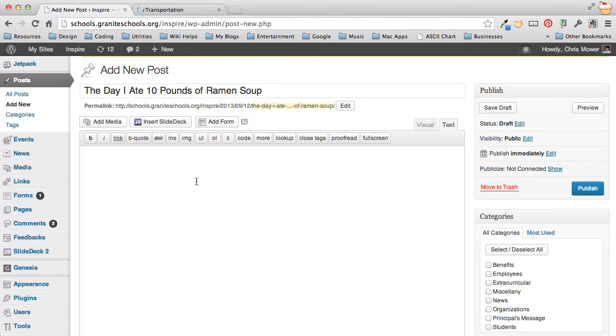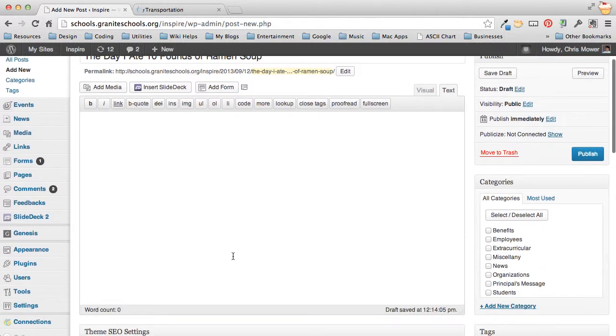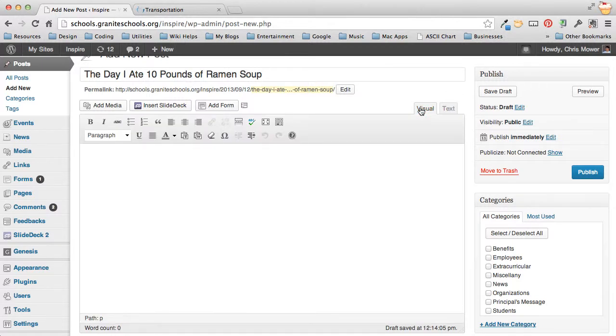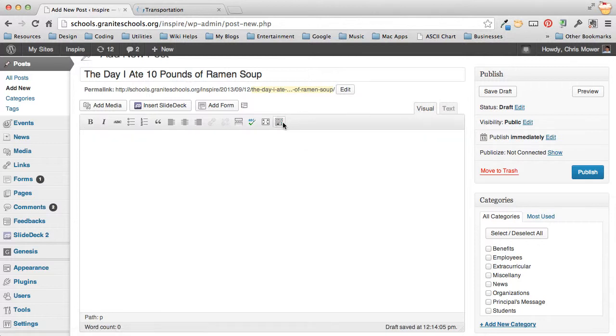Down here we have the content area, the body area of your post. You have the ability to write in here, add pictures, add links. You can add a contact form or a slideshow, all sorts of different things that you can do. We're going to keep it fairly basic today though and just do a picture, a PDF, and also just some general text.